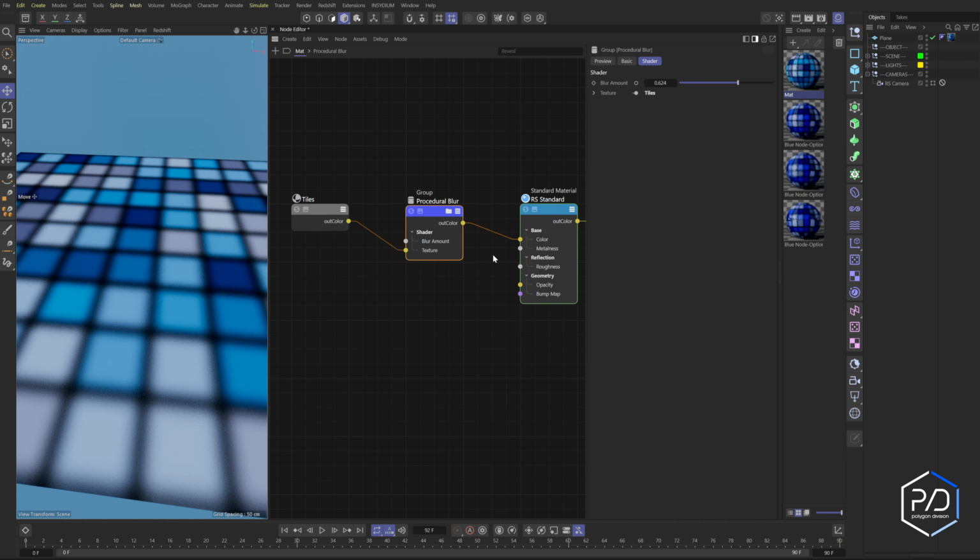And this doesn't have to be in the color channel. You could blur out bump maps, reflection maps. They're independently blurred. Super powerful.